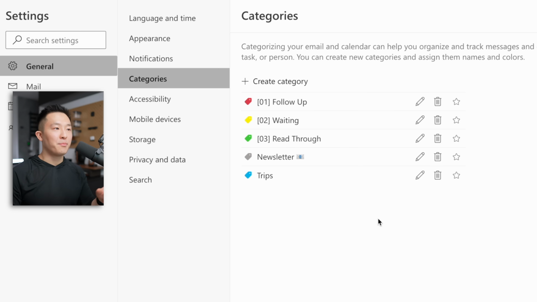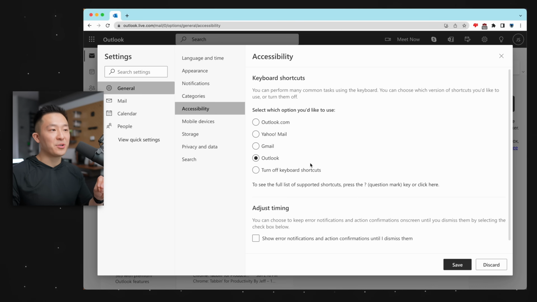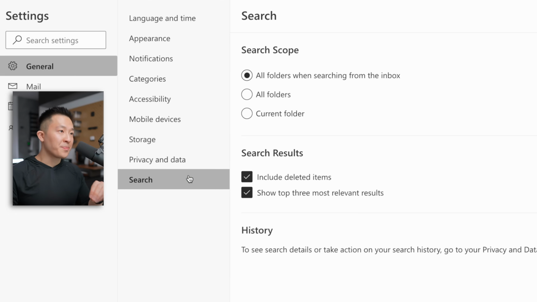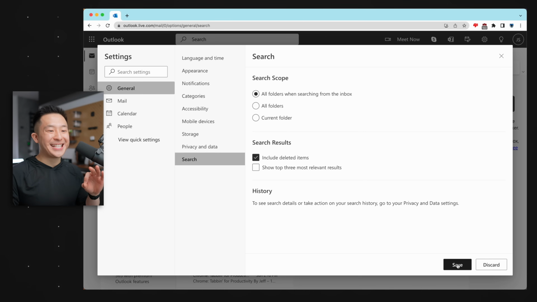So you should now be left seeing this. Next step, favorite all 5 of these categories like this. Then go to the accessibility tab to make sure the Outlook keyboard shortcut option is selected, and save settings. Going down to search, make sure the search scope is all folders when searching from the inbox, and uncheck show top 3 most relevant results here, and click save settings.